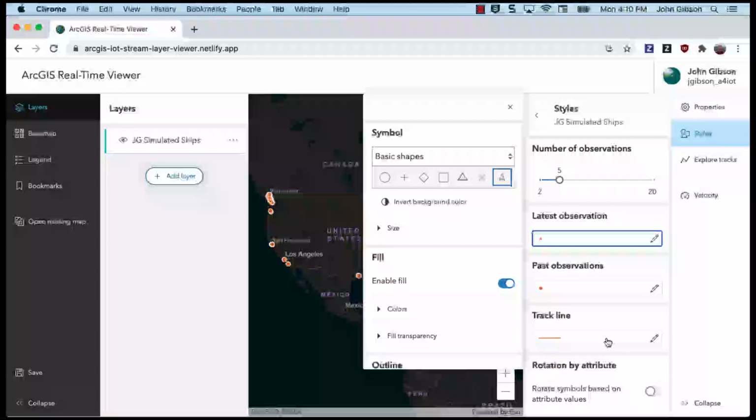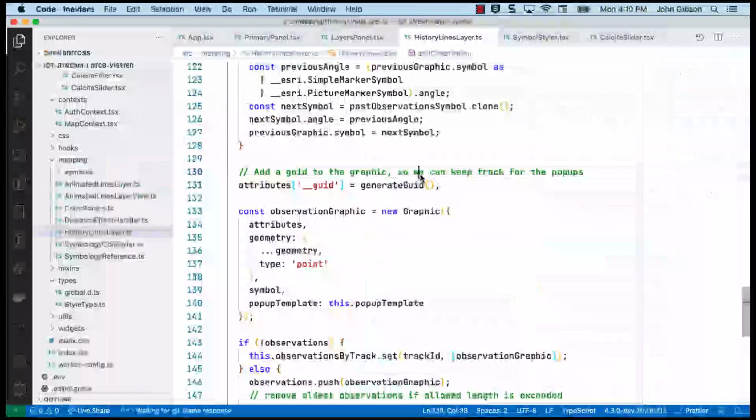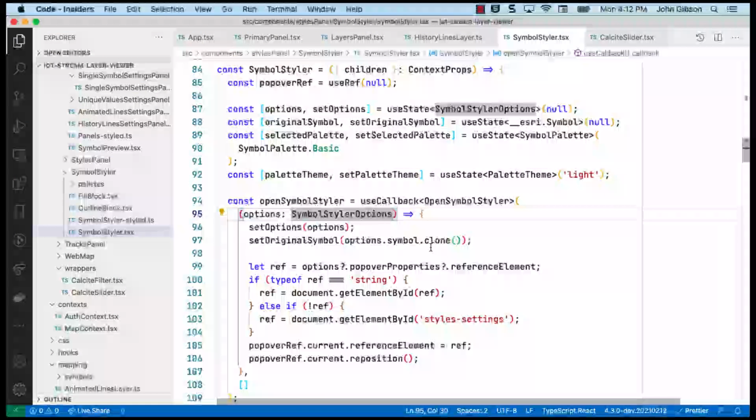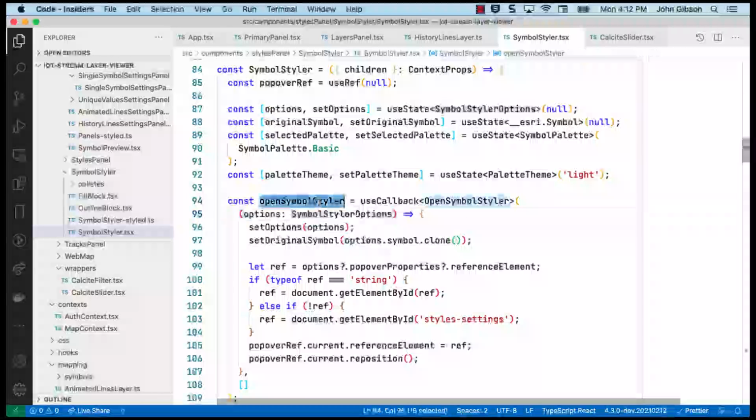We wanted to have a single component that could accept any symbol and internally handle which corresponding controls it should render. Luckily, the ArcGIS API for JavaScript helped make this manageable, since many of its classes have a type property. So if we look back at the code, this is the symbol styler component we created, and as we can see, it has an open symbol styler method.